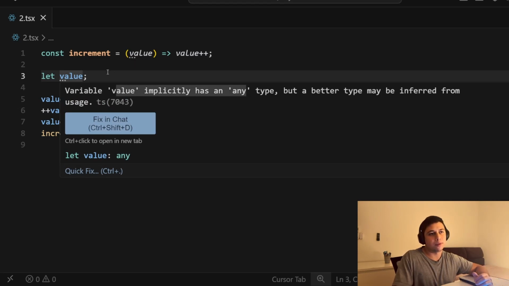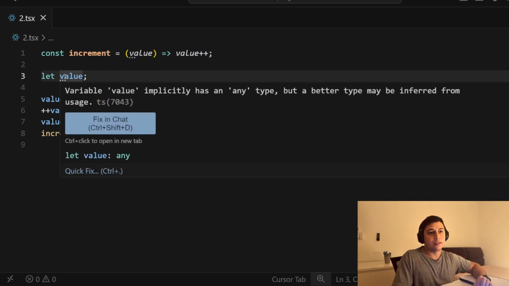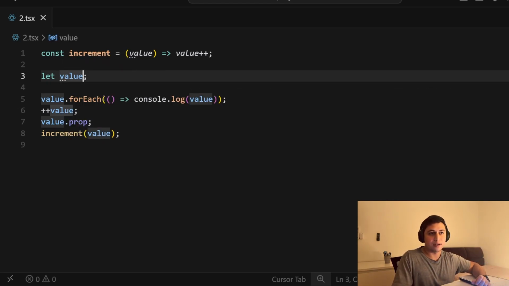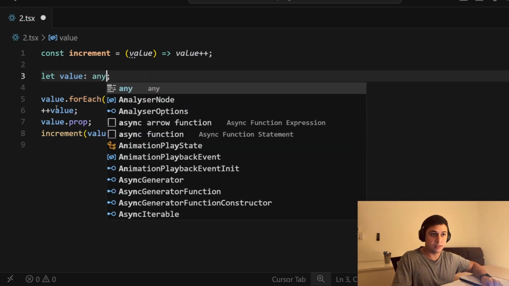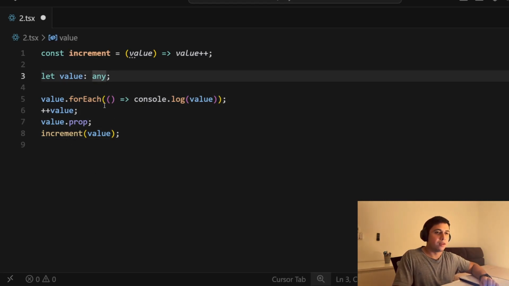So in TypeScript, whenever we don't define a variable type, it automatically has the any type. So writing this is pretty much the same as writing this. And as you can see, we can perform any operation when we're using the any type. So instead of the any, we have an assignment here.